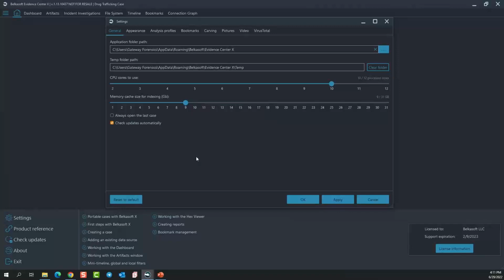We did have somebody with a 64-core Threadripper who was able to dedicate 62 of those cores to indexing and said it was very fast. So it's just a really, really neat feature to allow you to tailor the speed at which you index your case. Right underneath this, we have check for updates automatically.